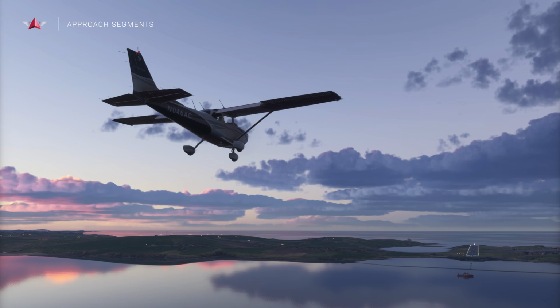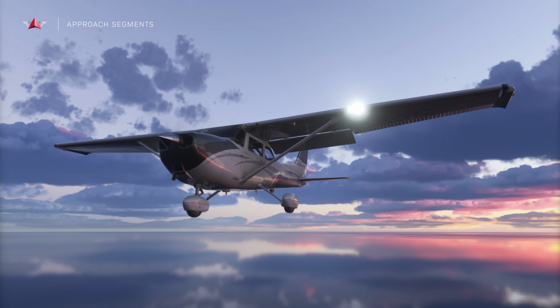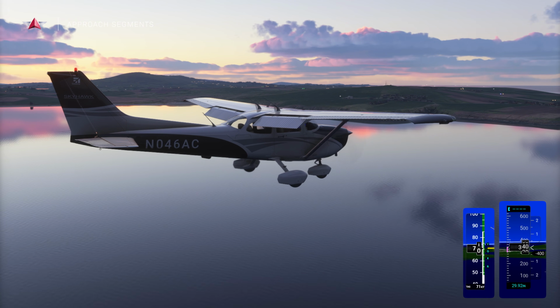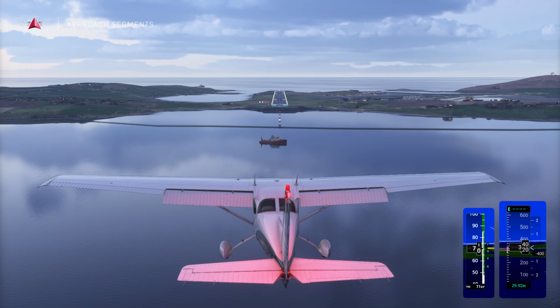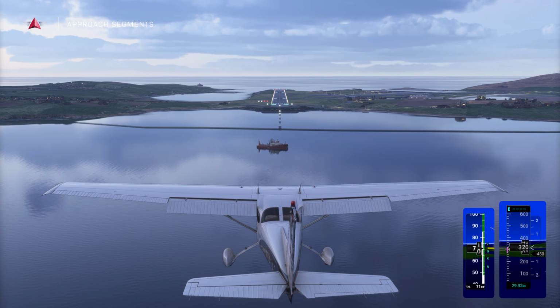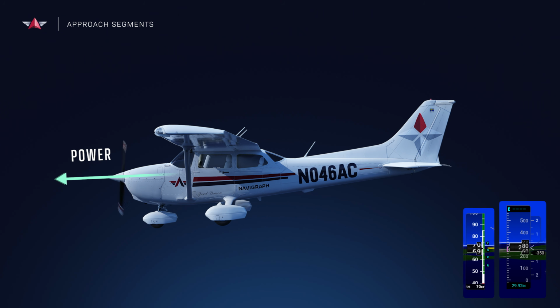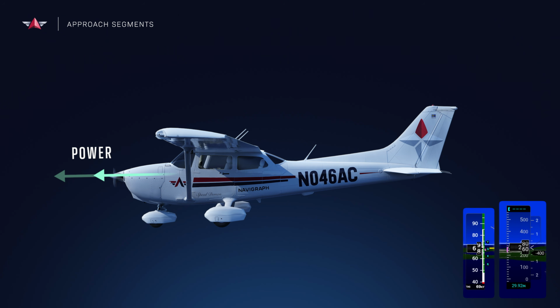Next, let's discover how we make changes to our airspeed. As we approach the runway, we must reduce the airspeed to our final threshold speed. And for the Cessna 172, this speed is 61 knots. In order to reduce our airspeed from 70 knots to 61 knots, while maintaining a constant vertical speed, we need to increase our pitch attitude and reduce our power. So again, for any change in airspeed, we must use simultaneous corrections to both pitch and power.